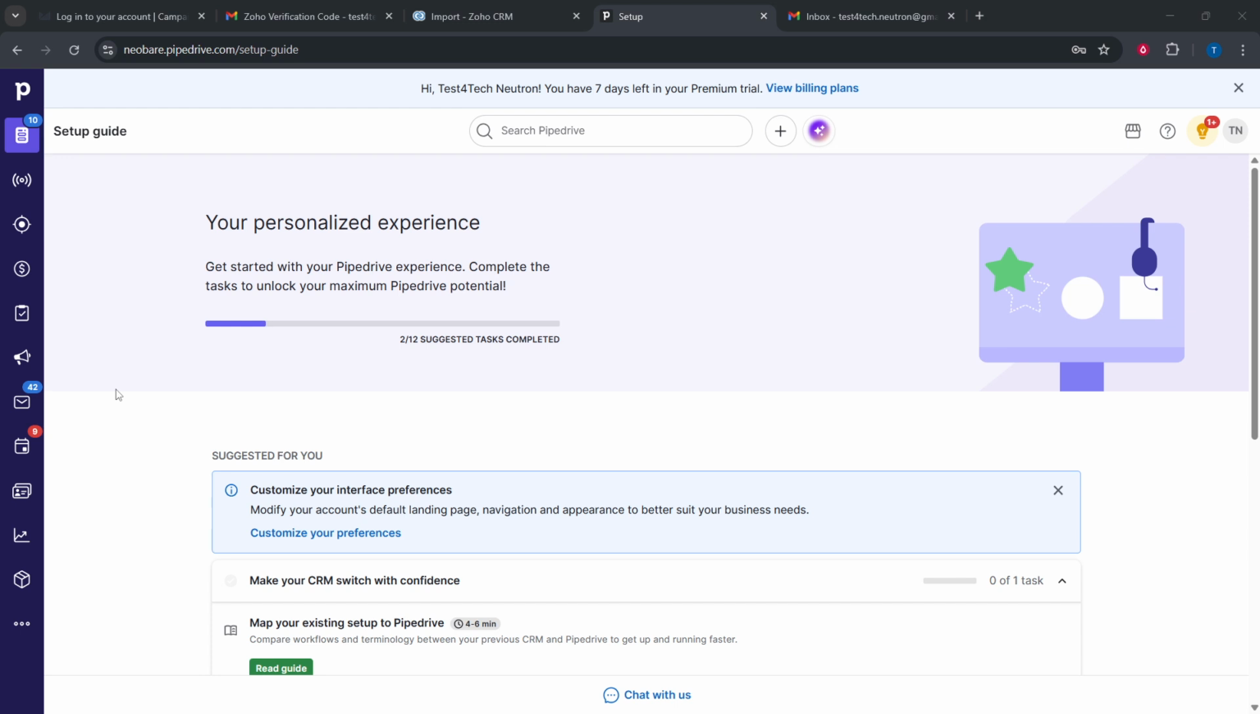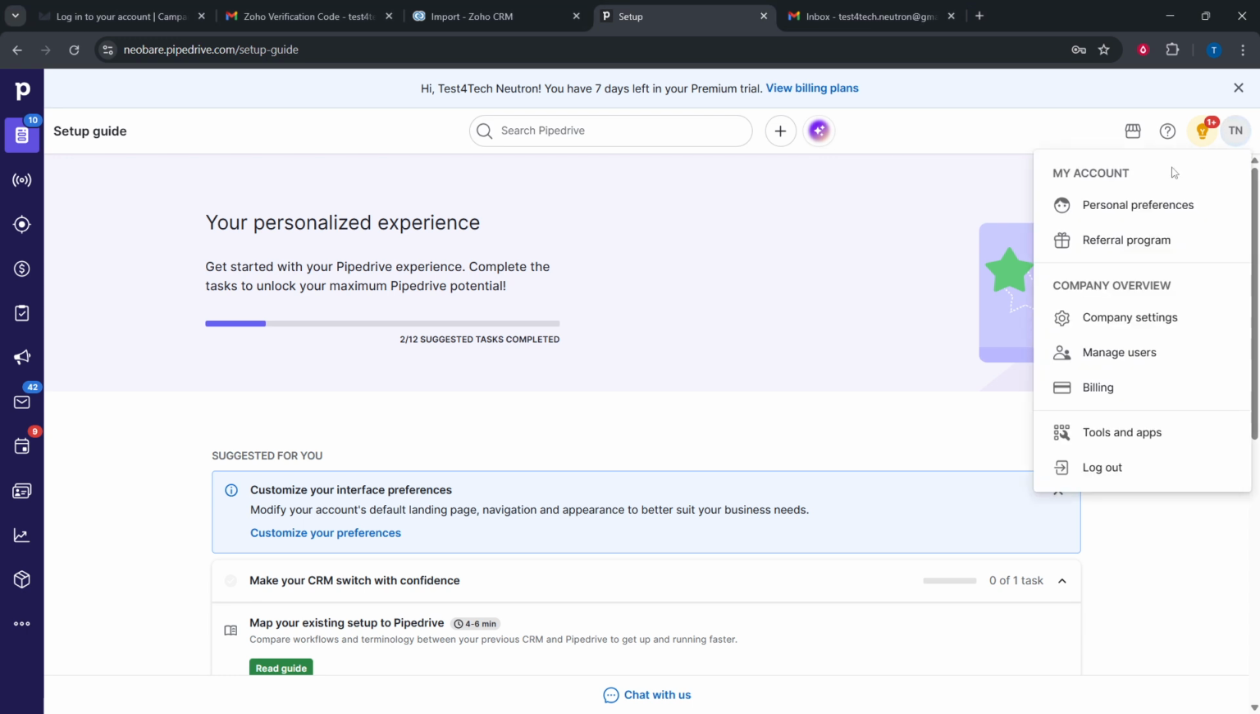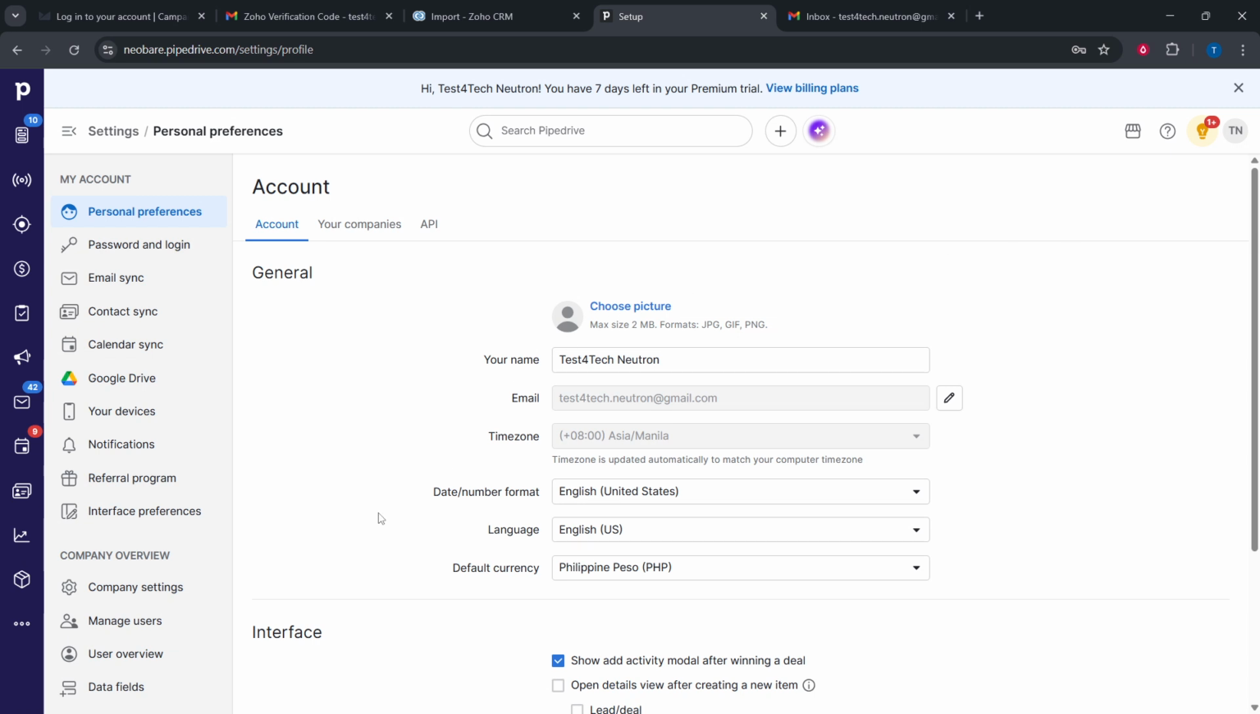Start by logging into your Pipedrive account. Once you're in, look to the top right corner and click your profile picture. From the menu that appears, open Personal Preferences. This is where you control account-level settings, including how your calendar behaves.